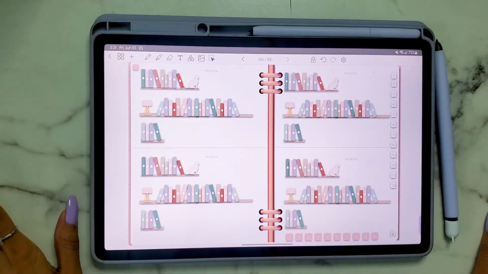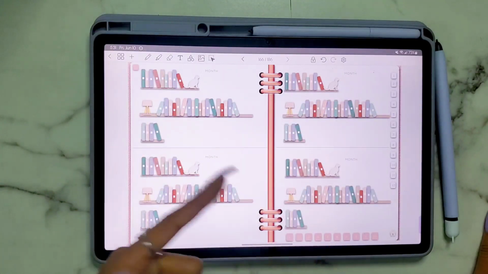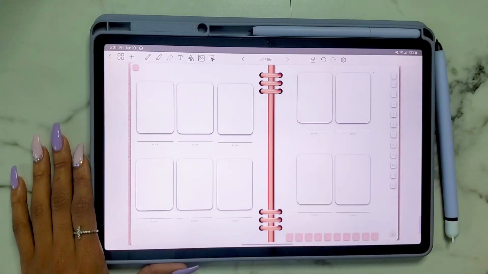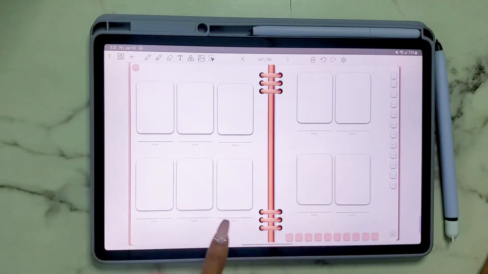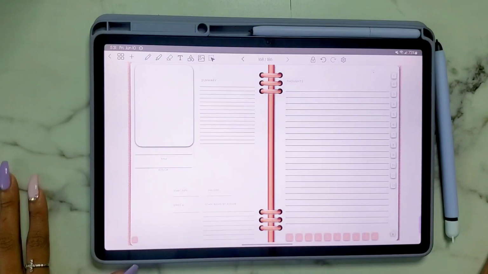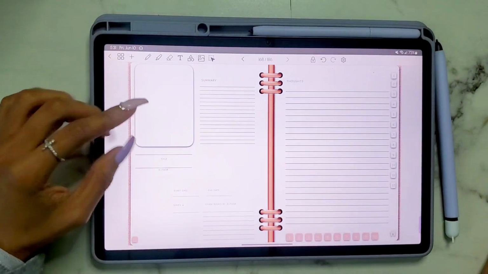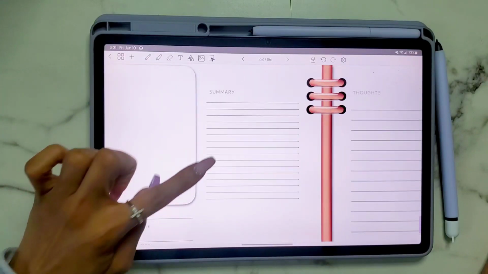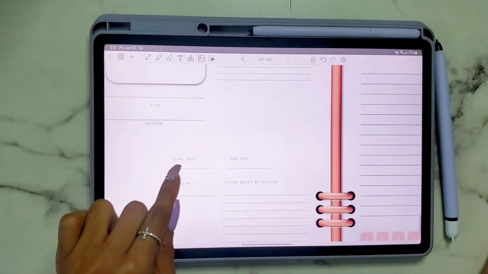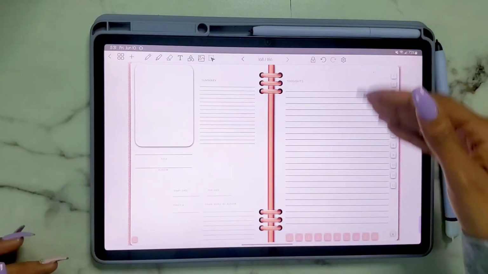But yeah, you have 4 months on a page with little bookshelves, which is kind of cute. Then same kind of setup as with the shows and the movies, where you can put your cover and the title. And then you have a place to actually do your review. So you put the cover here, you write your title and author, a summary about it, start date, end date, number in the series, other books by that author, and then all your notes here.